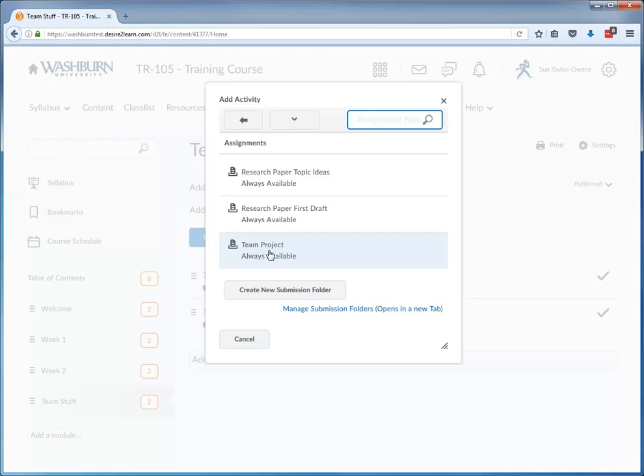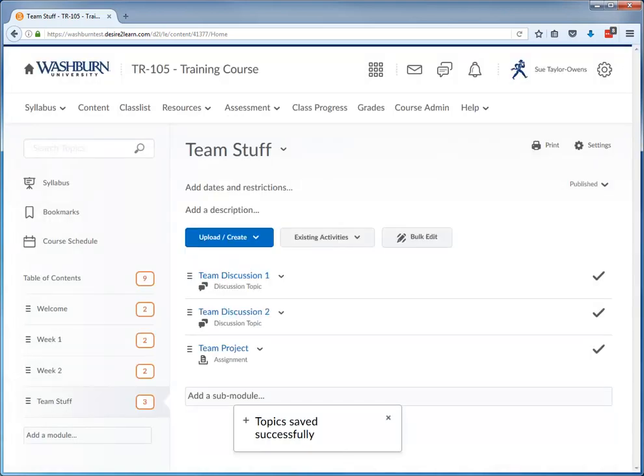Those are the basics of using groups in Desire2Learn.